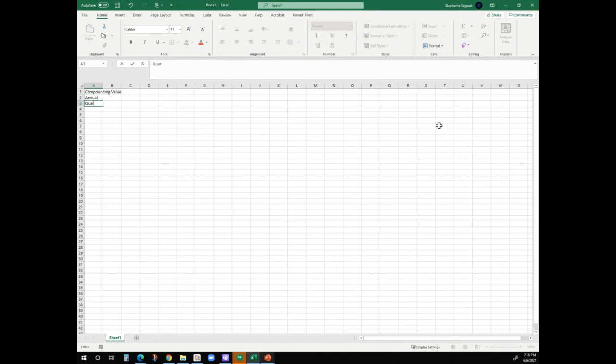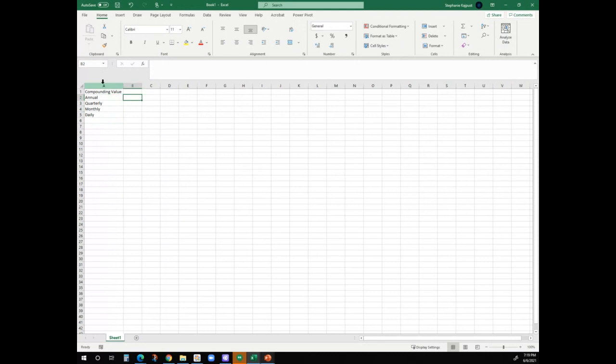Annual, quarterly, monthly, daily. We could do continuously, but let's skip that because it's a different formula. So N is 1, 4, 12, 365, and then the result.